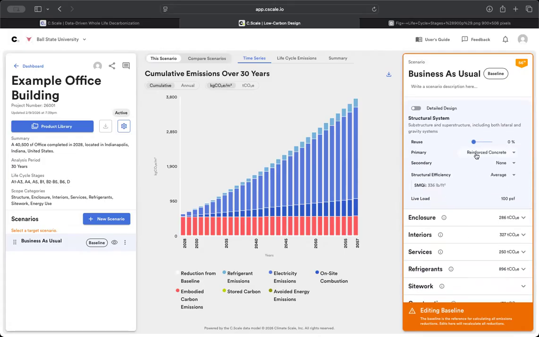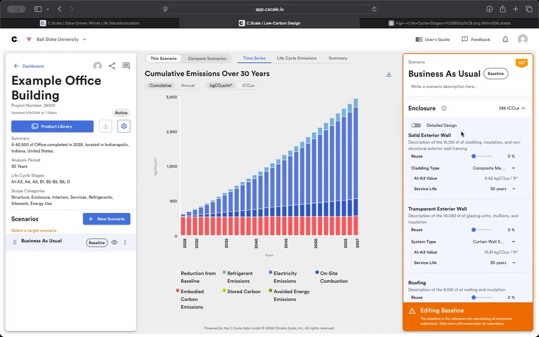Structure, I'm going to assume reinforced concrete, that this is a completely new construction project. There is 0% reuse. I am going to leave reinforced concrete as the primary that will default there for secondary. Structural efficiency average, live loads 100 PSF. I'm going to leave all of that in place. I'm going to go to my enclosure and notice it has solid exterior wall, transparent exterior wall, and then roofing down here. So for our solid exterior wall, reuse 0%, cladding type.